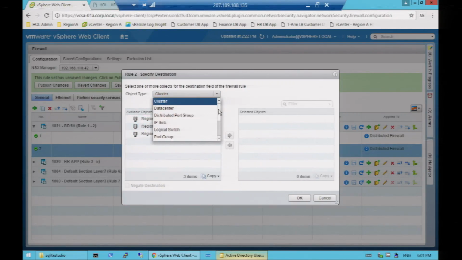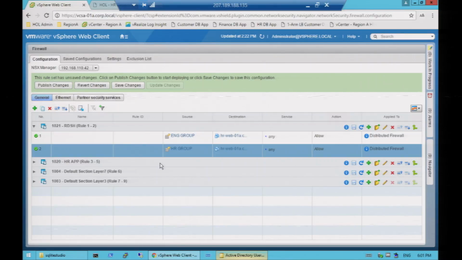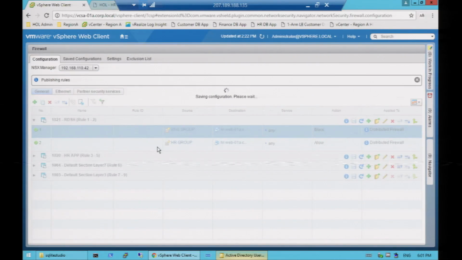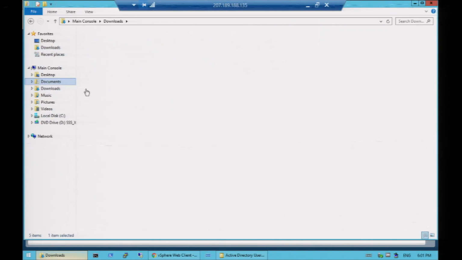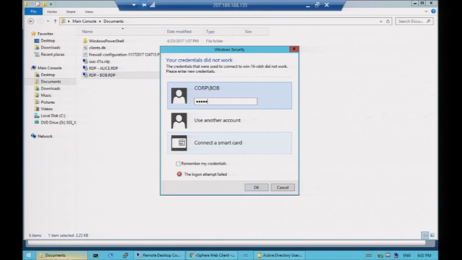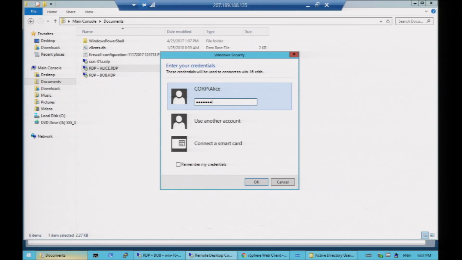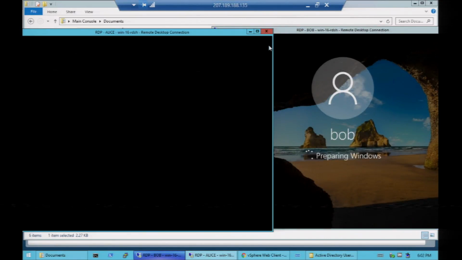Almost done. Drop this down here to virtual machine. I'm going to take the HR web system and add it in. I'm going to make this so that Bob is able to access, but Alice is not. I'm going to publish these rules now. When I open up my documents here, I log into an RDP session with Bob, and then I open up an RDP session with Alice. Bob's logged in, Alice is logging in.